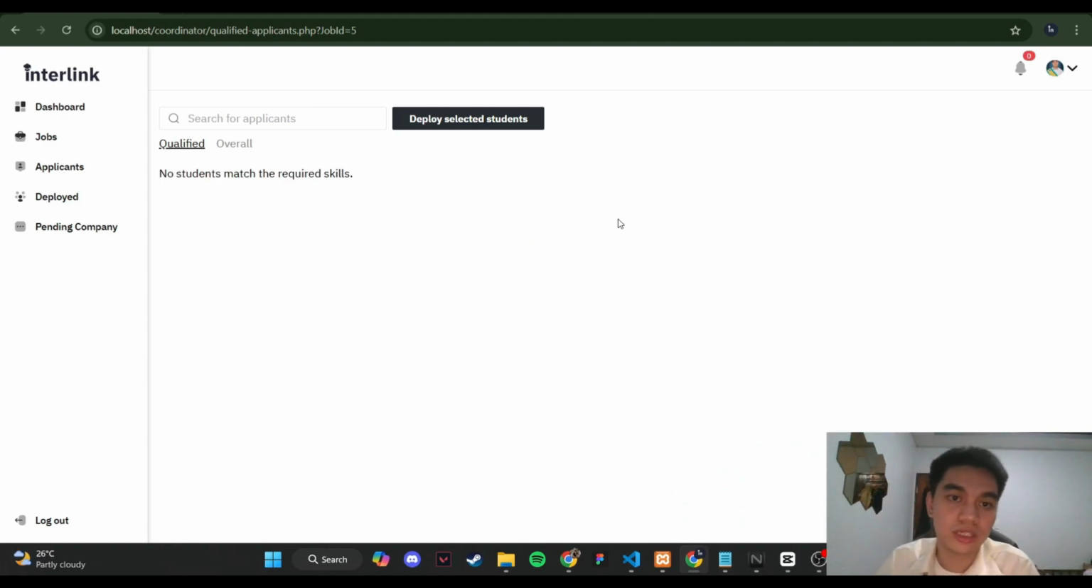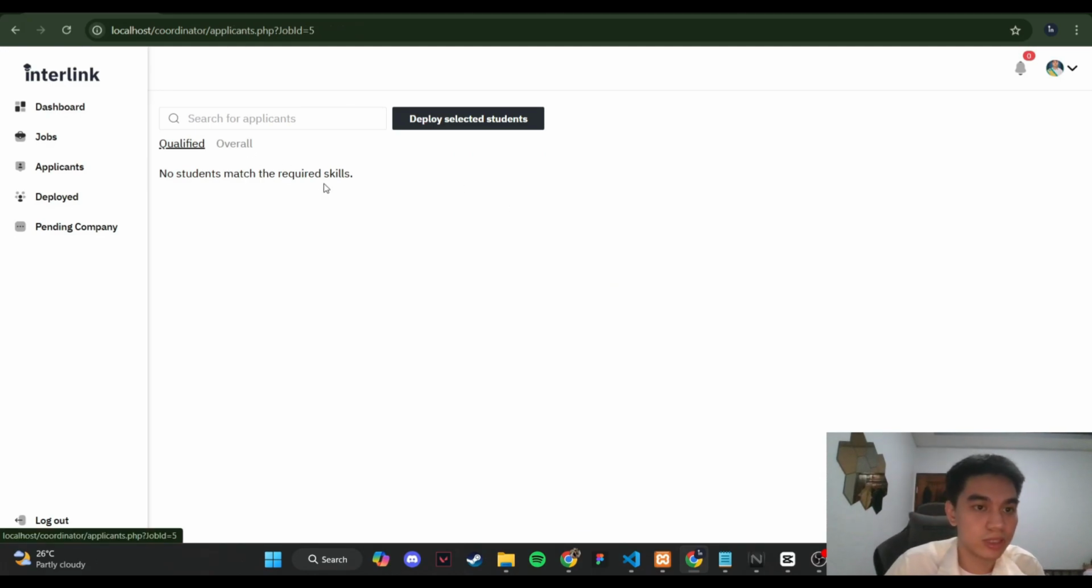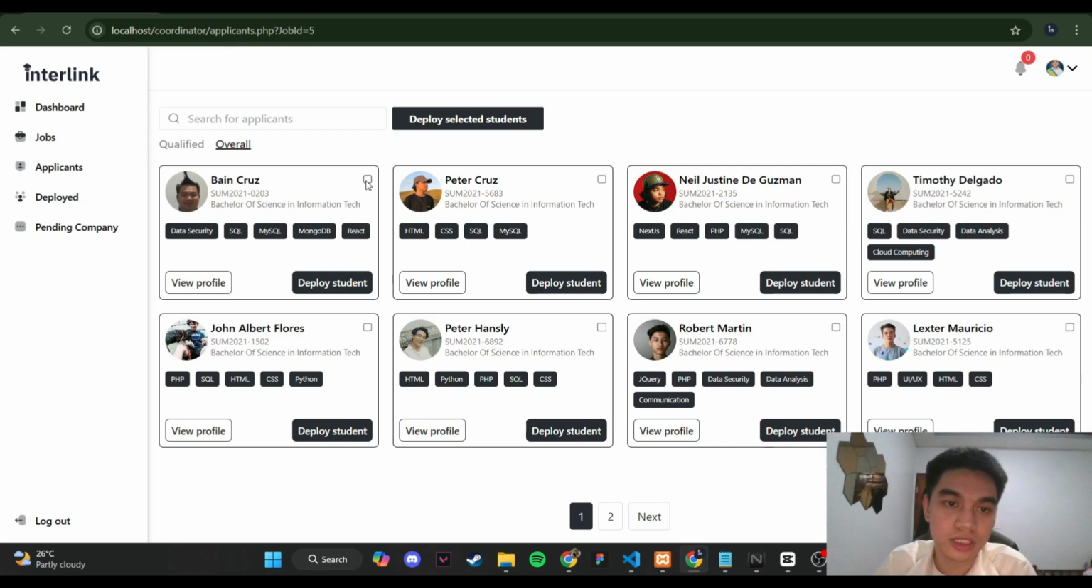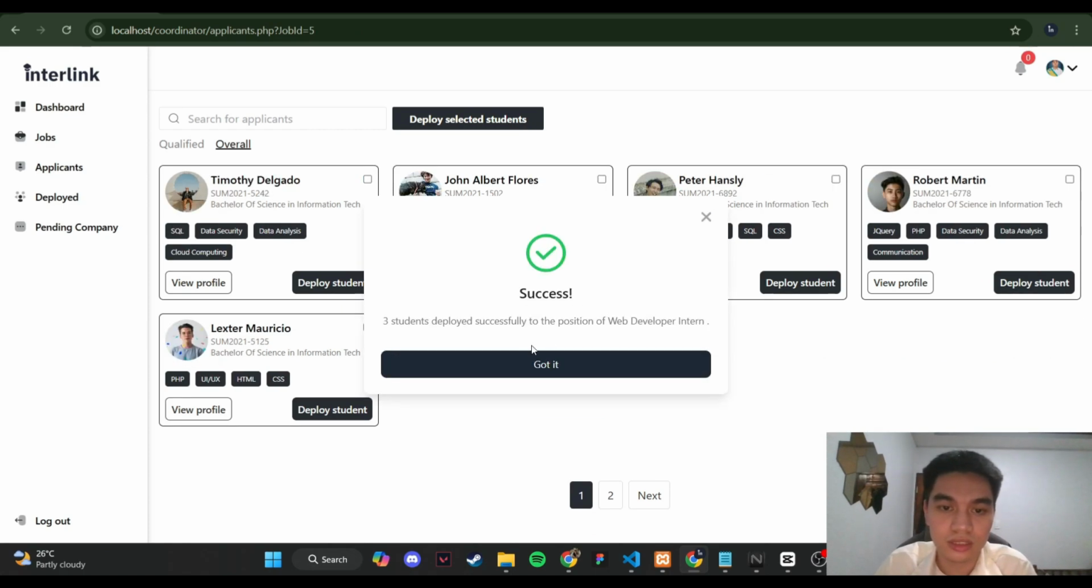OJT coordinator can also deploy multiple students by clicking the checkbox and clicking this button, deploy selected students. And you will get the notification, success.